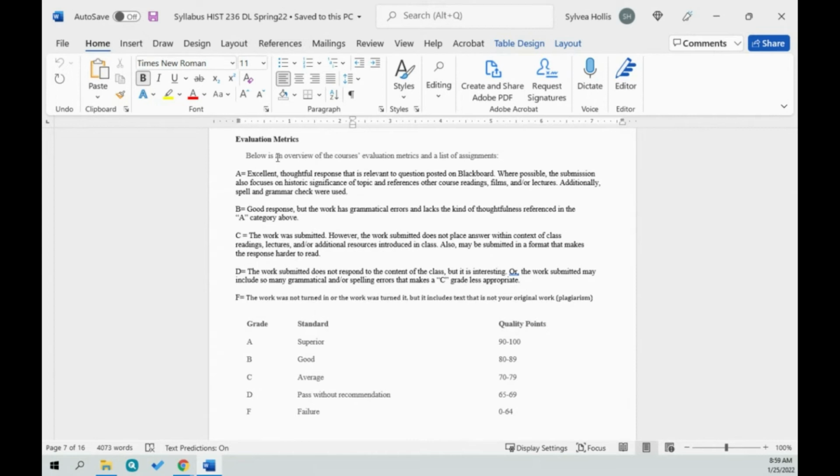C work, the work was submitted, and maybe there are some other issues going on that might be grammatical, or some opportunities that you deeply missed in terms of responding to the broader understanding of the question. D work tends to have some grammatical issues to the point where I can't really understand the submission itself or how it relates to the question. F work is one of two things. Either you did not submit it or the work that you submitted is not your original content. It's not your original idea.